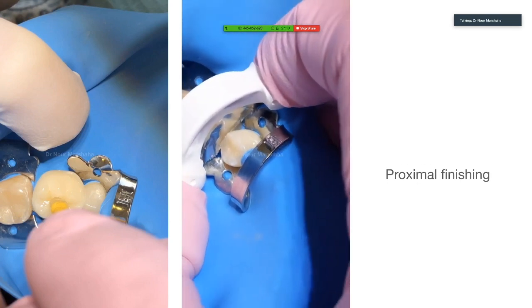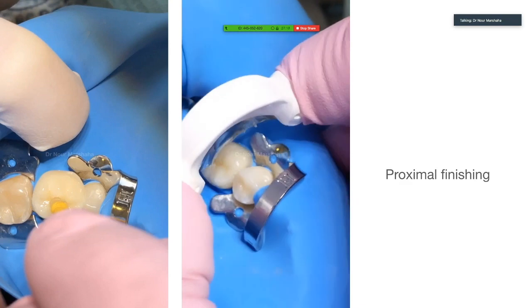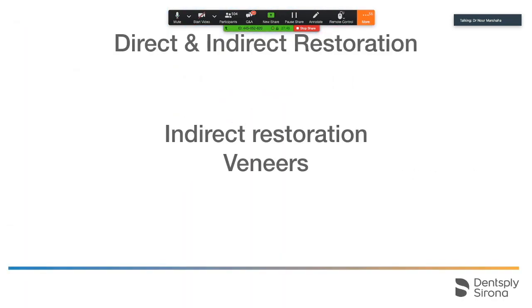For the proximal contact. Okay, for the try-in phase, you have to check the margin, the adaptation, and the proximal contact. Try to use shim stock between proximal contacts to check whether it crosses between them or not. And it's a little bit hard to check the occlusion with overlays or onlays because we need to make it fixed on the occlusal.